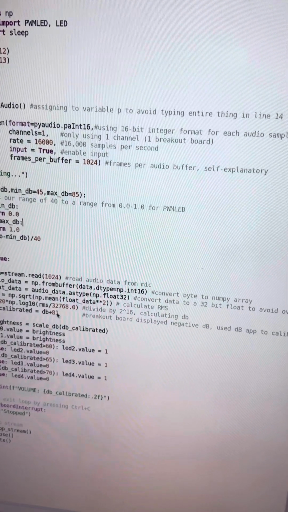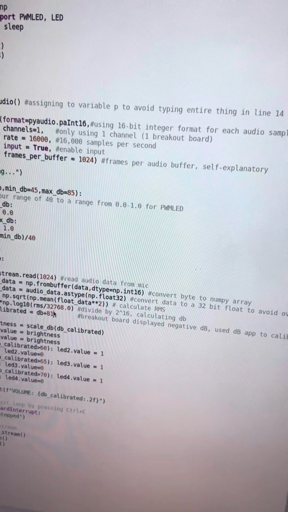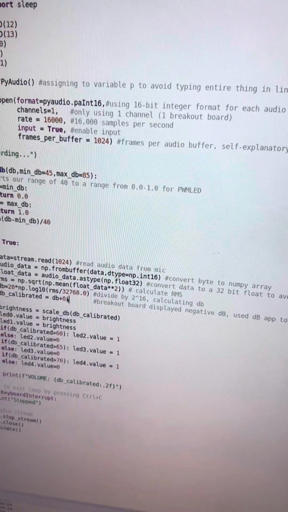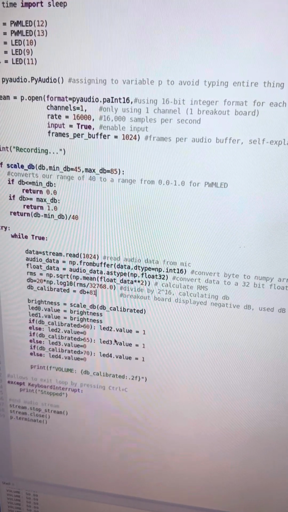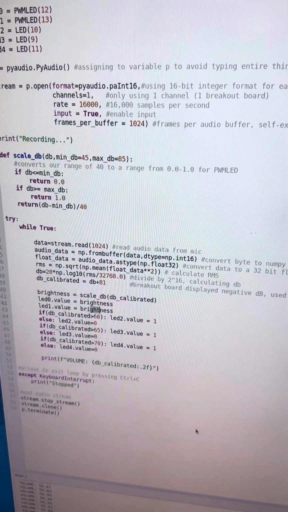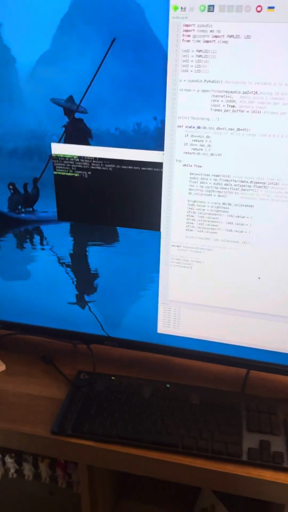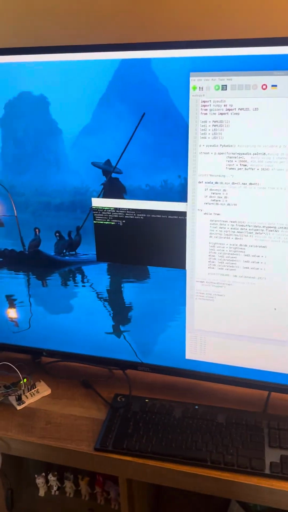And then I calibrated it using a decibel meter in real life. That's where the plus 81 comes from. And then obviously the thresholds and then the brightness level. And that is my overall final project for ECET35901.